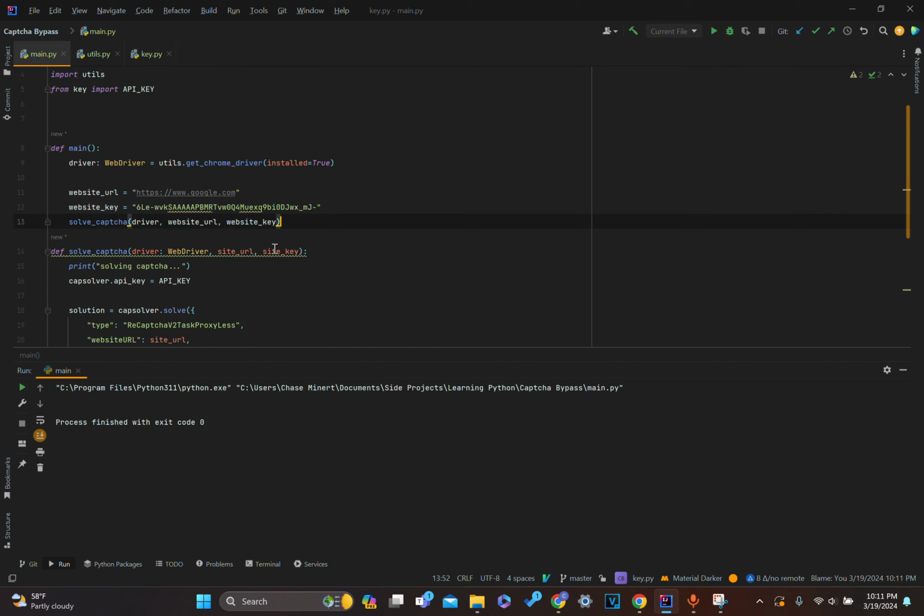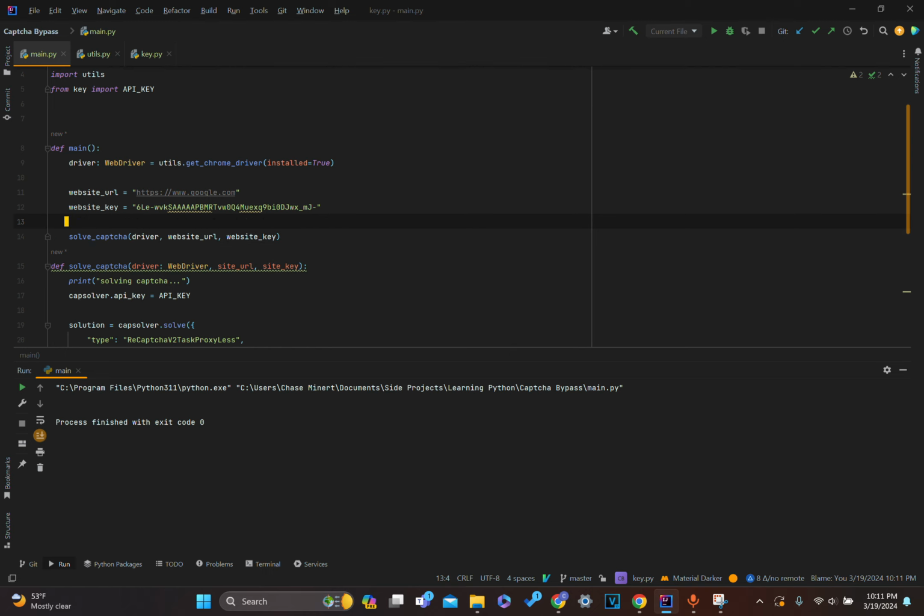website key. Now this tutorial is assuming you guys already know how to use Selenium and already have it set up. But if you don't, just check out not my previous video, but the one before that. I'll show you guys how to install Selenium. But yeah, so basically you just want to pass the Selenium WebDriver into this method along with the website URL and the website key. And then that will actually solve the CAPTCHA. So that's pretty much all we need to do.